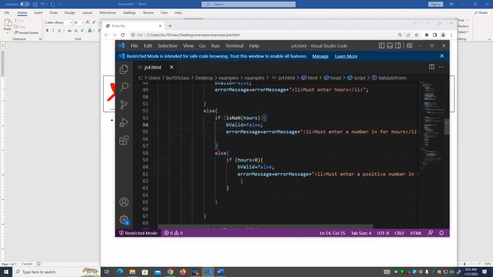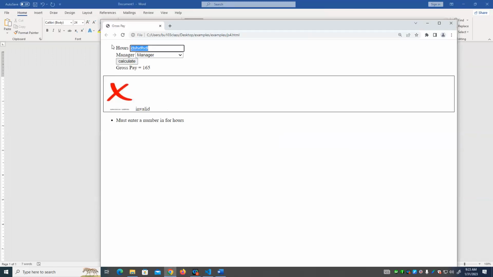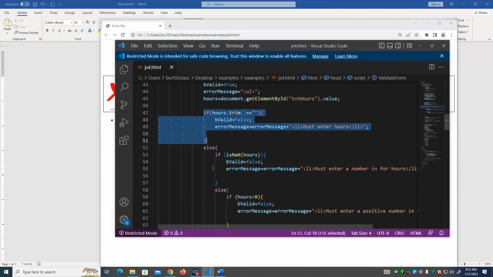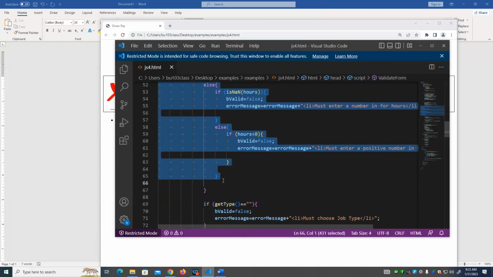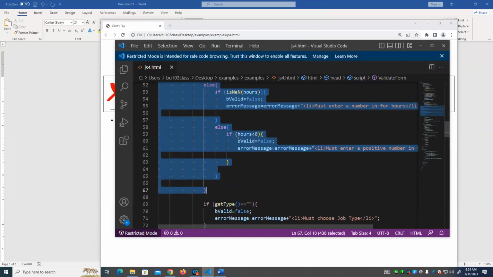Finally, if I entered a negative number, it's still not valid. I must enter a positive number for hours. So I have this if statement with some else's in it that looks at the number of hours that were entered in. Remember, a text box can be any string. So I test to see if there's nothing in there, if there's garbage in there, finally, if there's a negative number there.